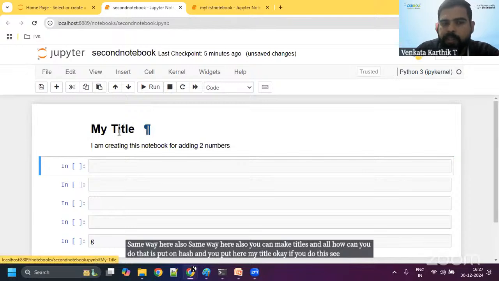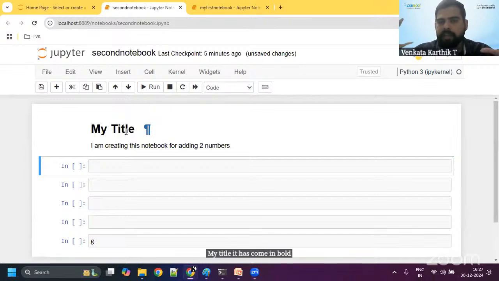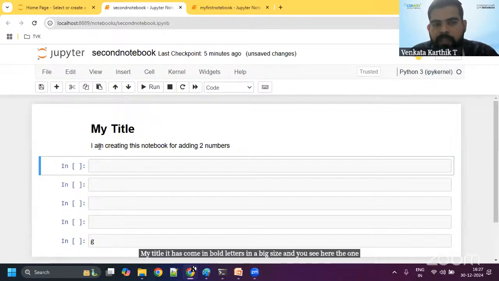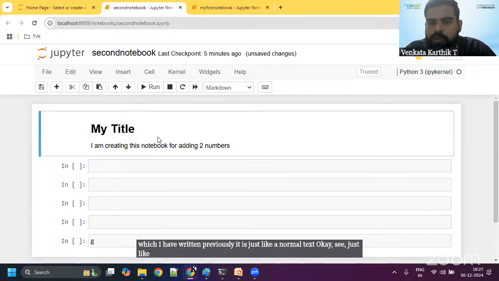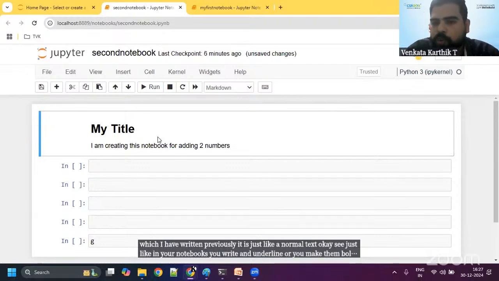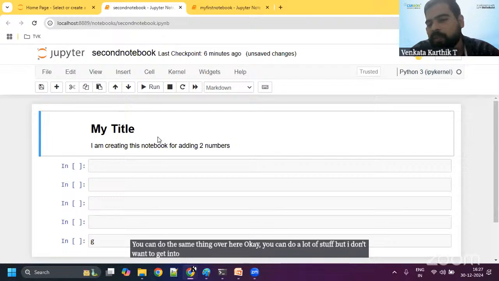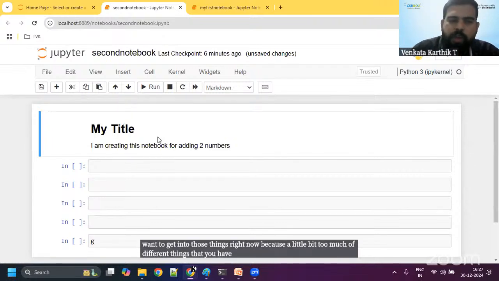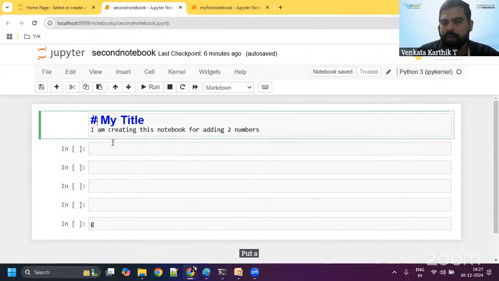Okay, you see how it has appeared over here? My title has come in bold letters in a big size. And the one which I have written previously is just like normal text. Just like in your notebooks, you write and underline or make things bold, you can do the same thing over here. You can do a lot of stuff, but I don't want to get into those things right now because it will be too many different things to look into. So as of now, let's remember that you can just put a hash in front of it.